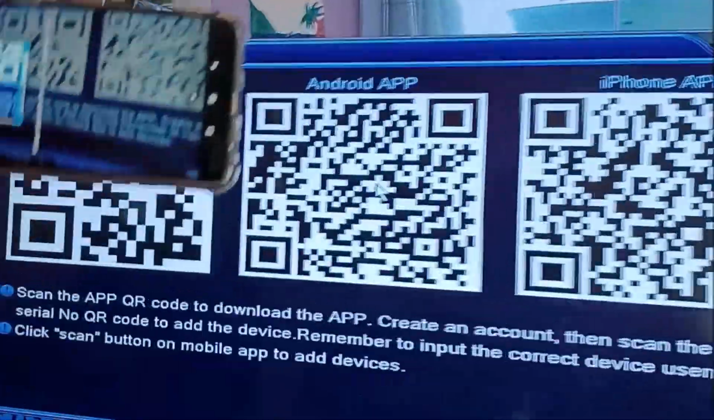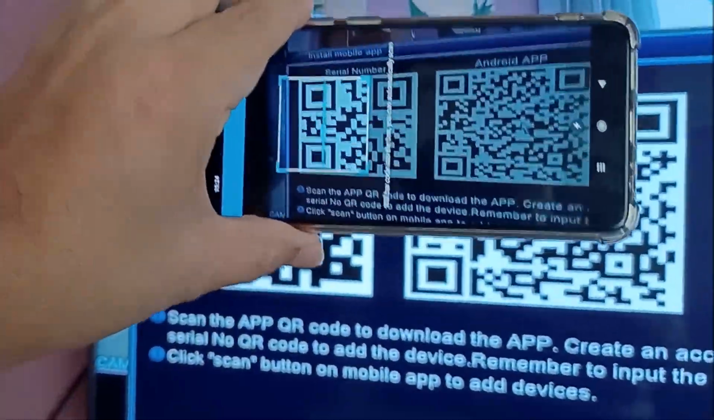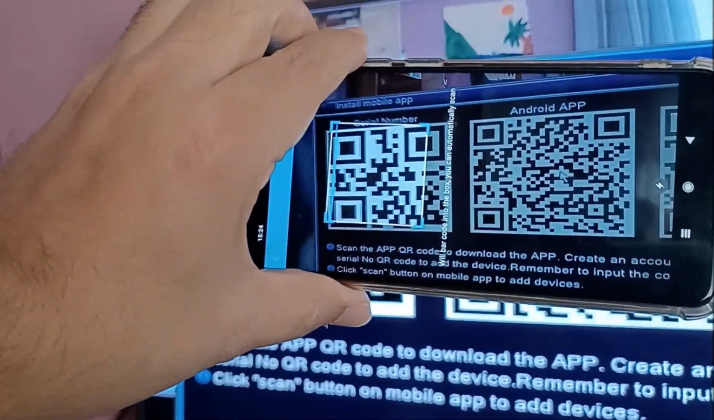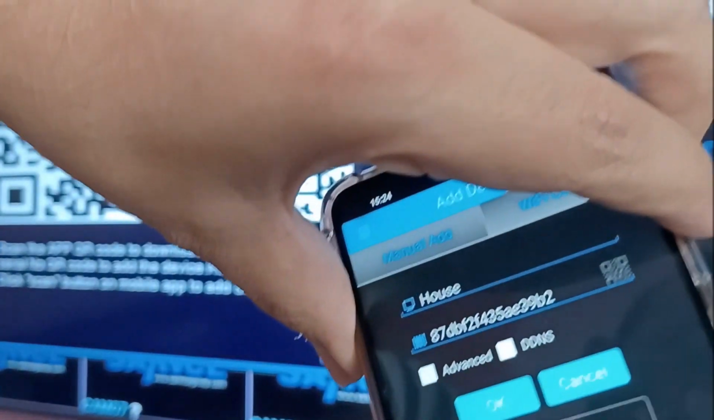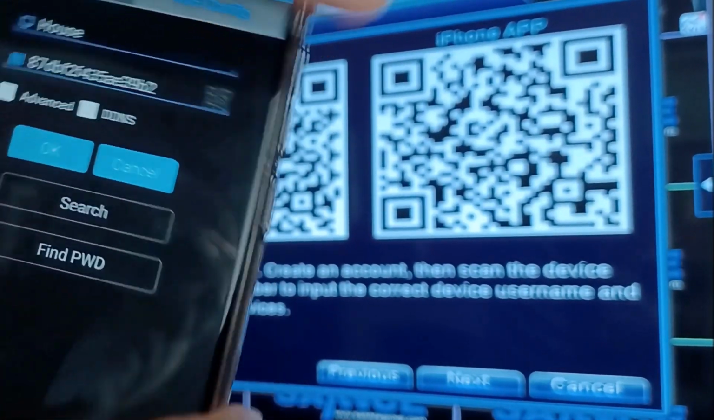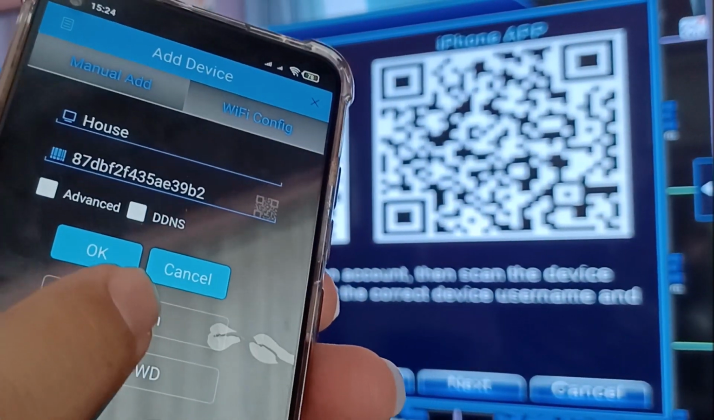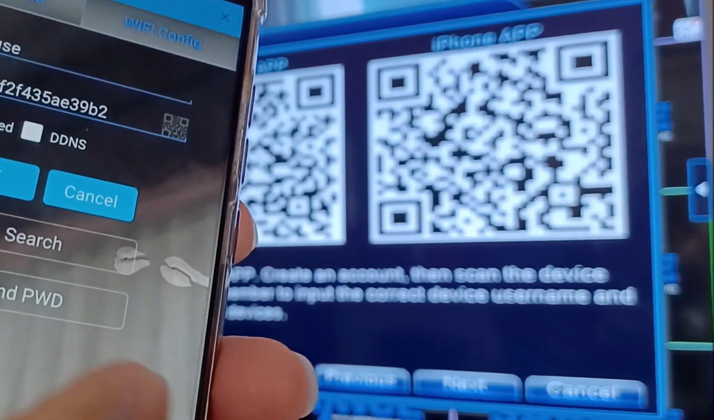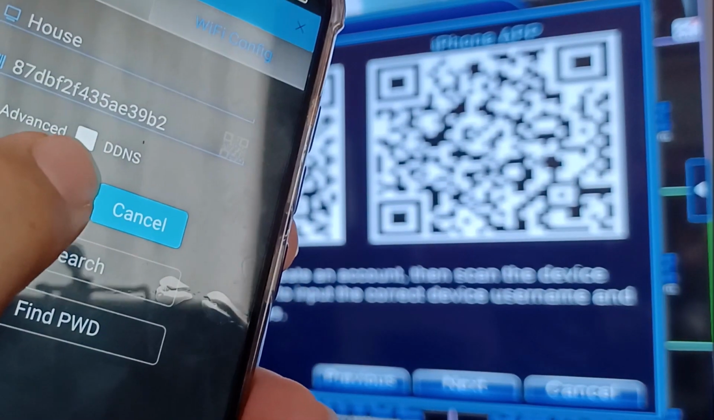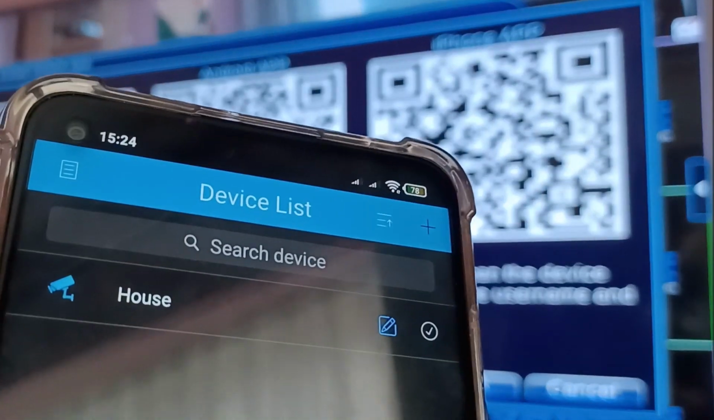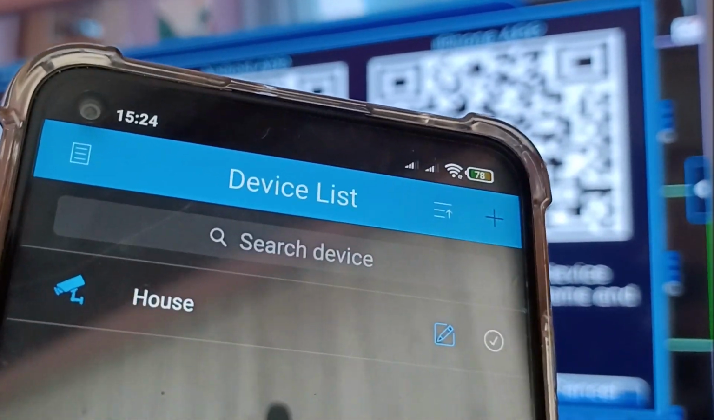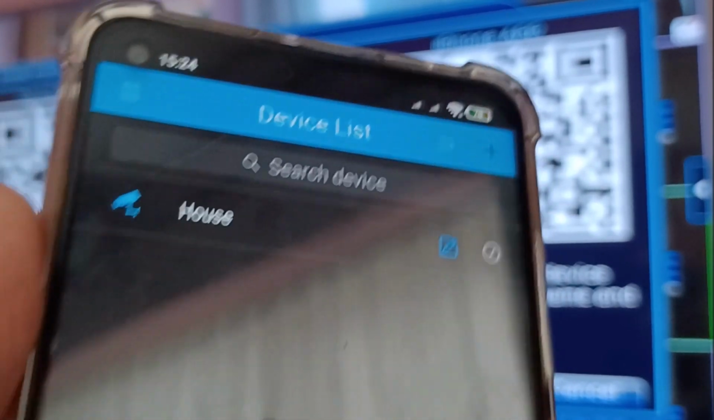Now I'm going to bring the phone closer and scan the code with my mobile. Yeah, now you see the phone picked up that code. So now you see the device name and you have this serial number picked up by the scan, and then you click OK. And you see now we have the name house, because you can add more than one device in the same app. If you have one for your house, one for your shop or your business, you can add it too.